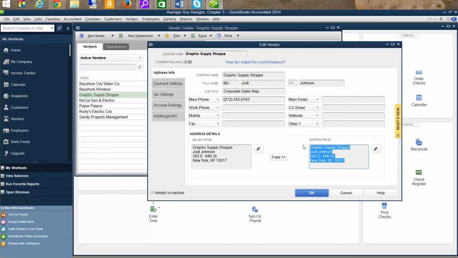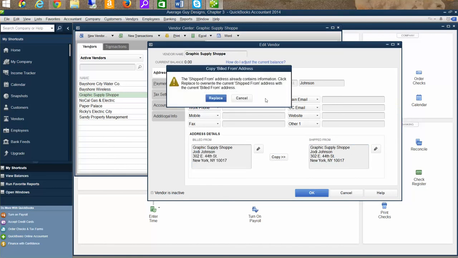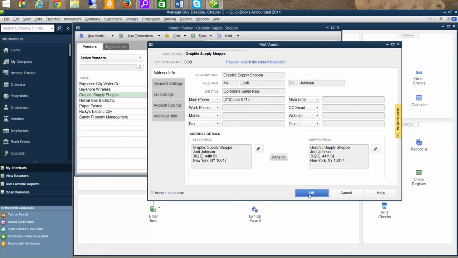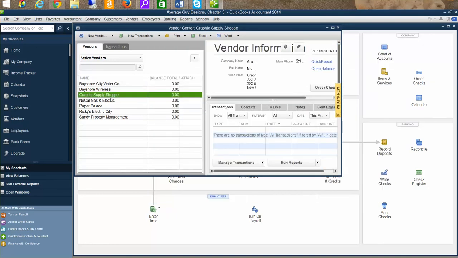Okay, so that's what we did. We added a phone number, we added the address, we hit copy, and it went over there. And then we're going to hit OK. So what we did right now was we edited an existing vendor. We had this vendor already, but we fixed something. The next thing we're going to do is add a new vendor.